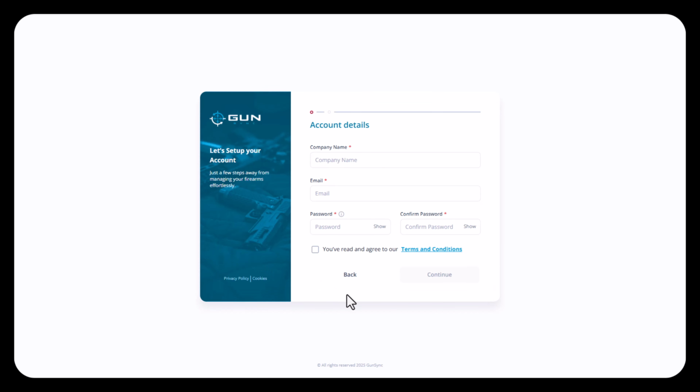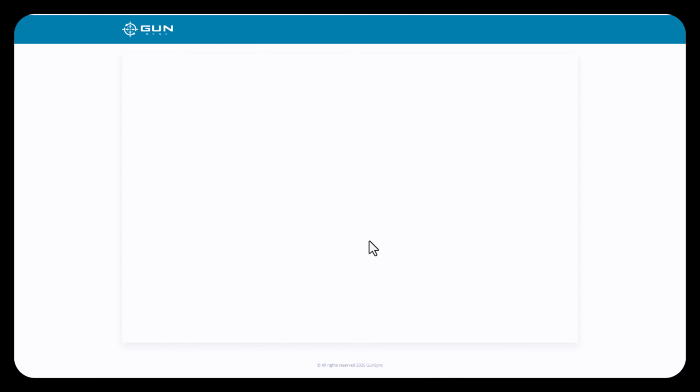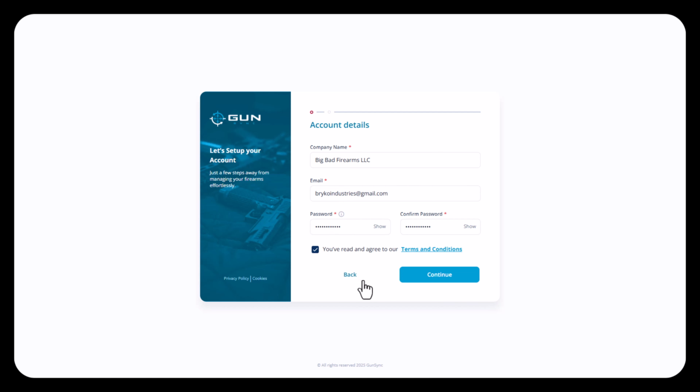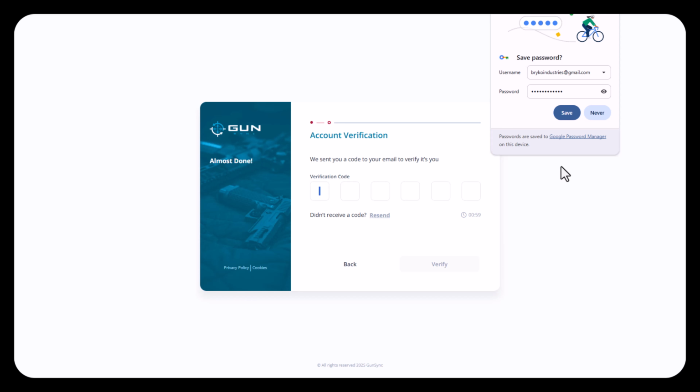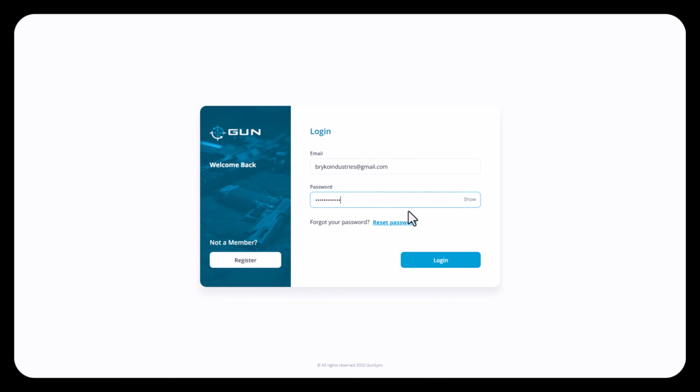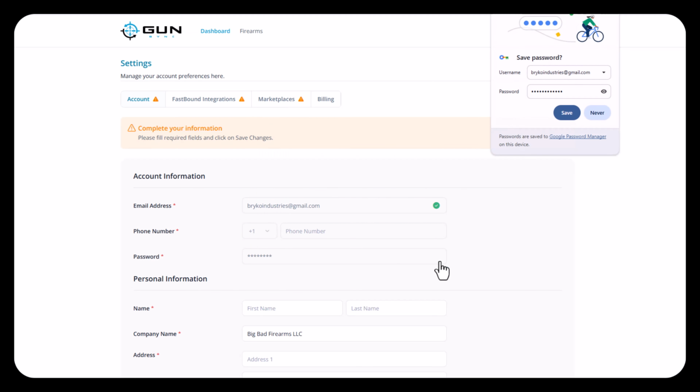First things first, you're going to want to register. So go ahead and type in the company name, go ahead and put in a password, confirm, read the terms and conditions, and then agree to those terms and conditions. When you click on next, you will now need to verify that email. Now that you have created your account, go ahead and log in.